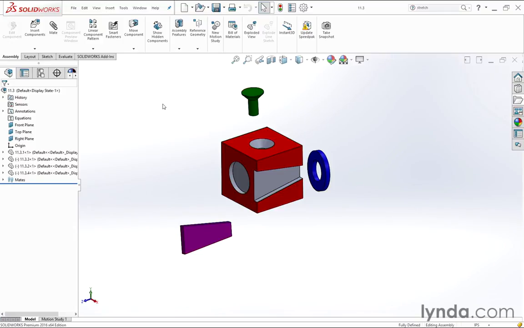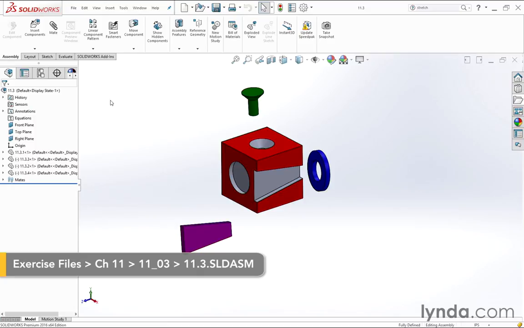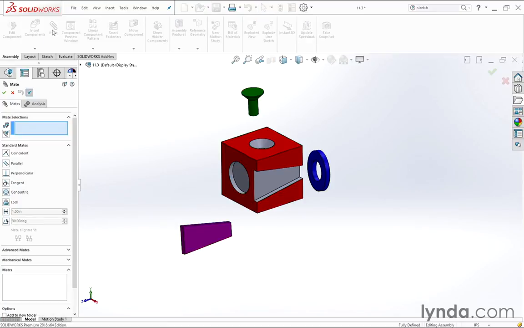The mate tool in the assembly mode is our key tool for connecting components together. Go ahead and click on mate under the assembly toolbar, and you can see our basic mates are coincident, parallel, perpendicular, tangent, concentric, lock, and we've got a distance as well as an angle. So those are our key tools we're going to use to build this assembly.